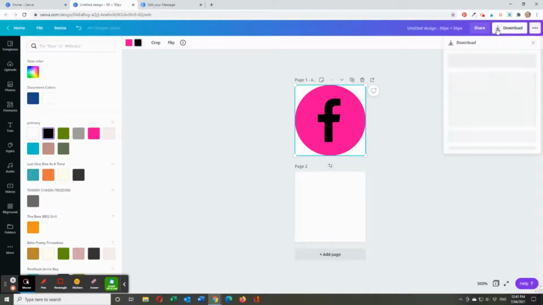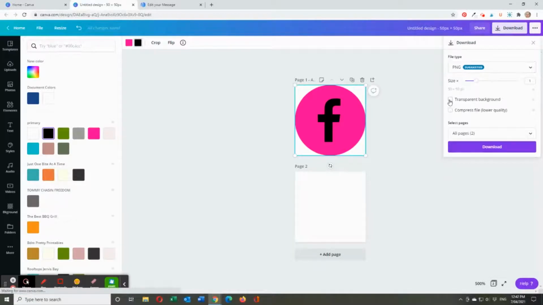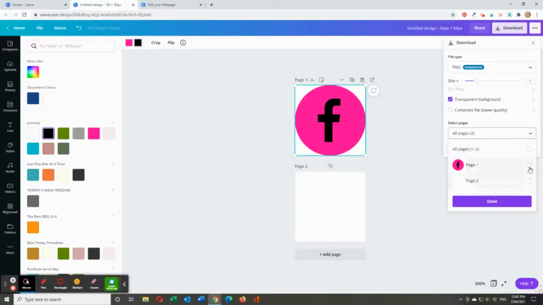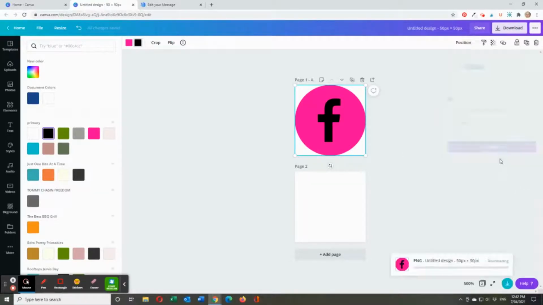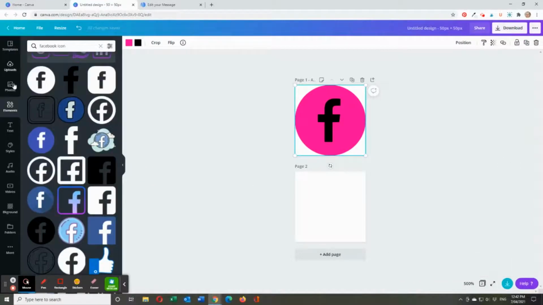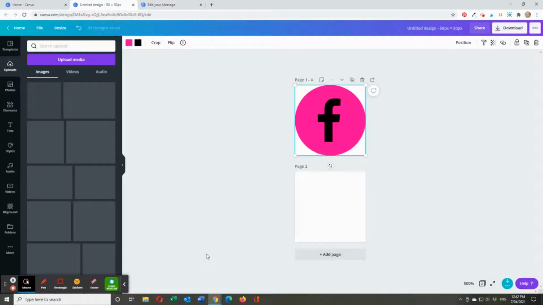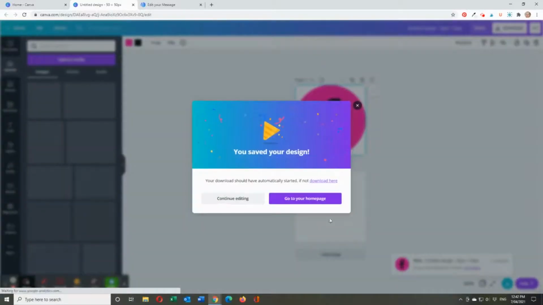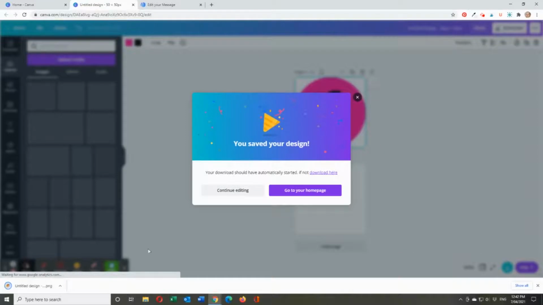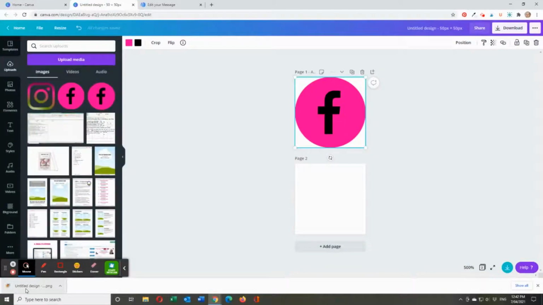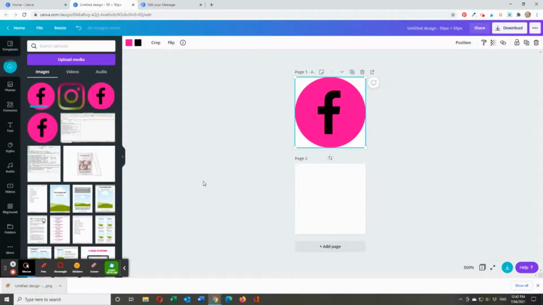Now, if I go to download, it's suggested PNG. I always click transparent background because otherwise when you download it, it will come with the white square with the pink circle and the black F. So I'll just choose that one and I'll go download. And so I'll grab my uploads folder, and it's downloading, and I will just drag this in and I'll drag it up to the top. You can see I've been playing around with it. So this is the PNG F.